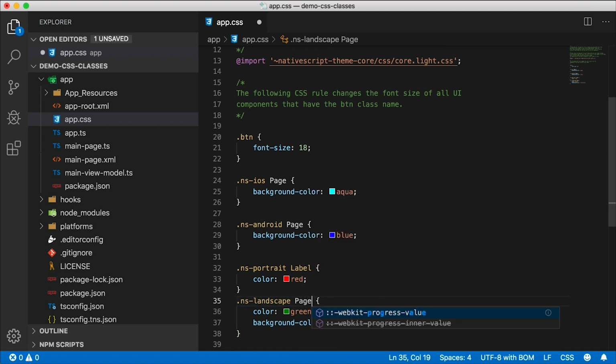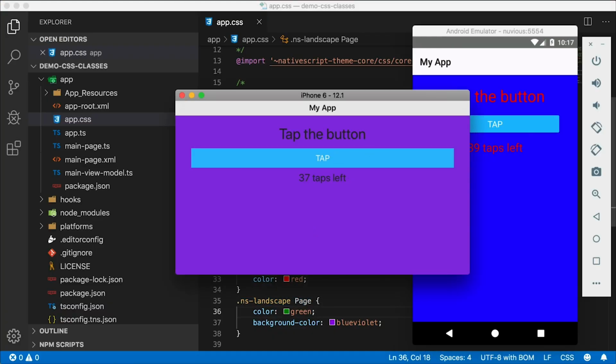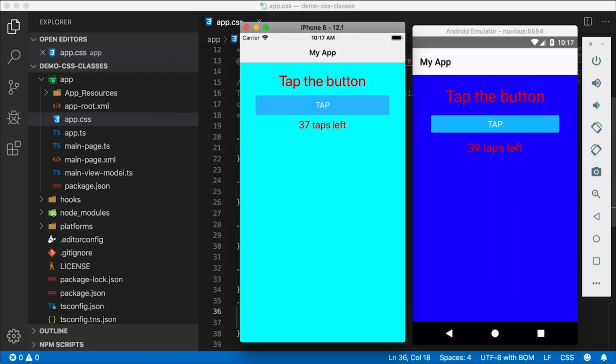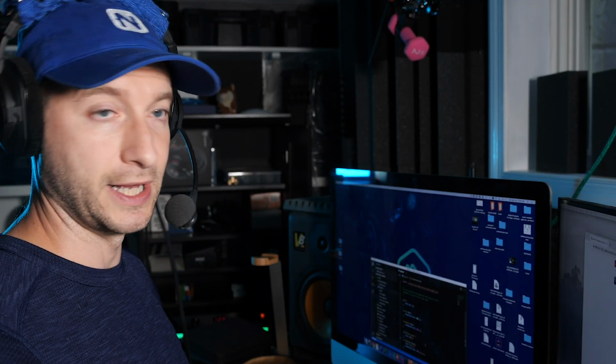Let's target page again here. Let's see which one wins: NS iOS or NS Landscape? Which one do you think is going to win? Oh, look at that. We have a landscape iOS device and the background color of the page is purple. And let's rotate right, and the color changes back to aqua. So this will give you some extra styling capabilities and extra power in your CSS.